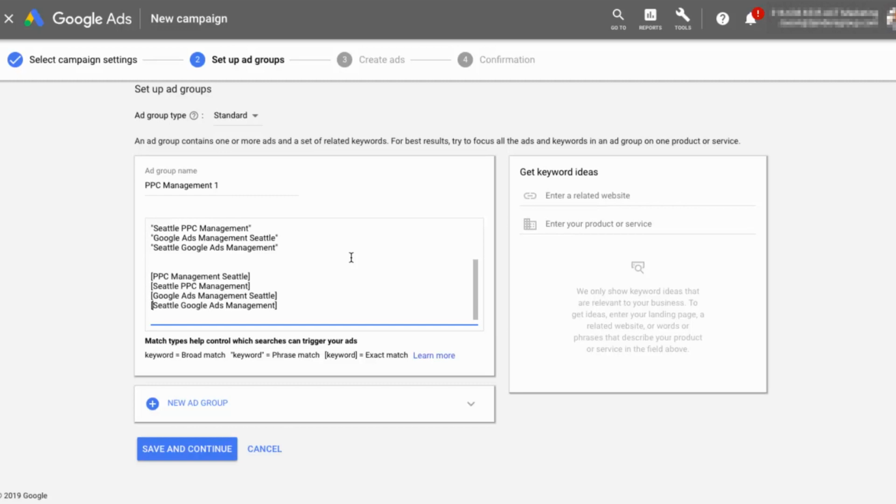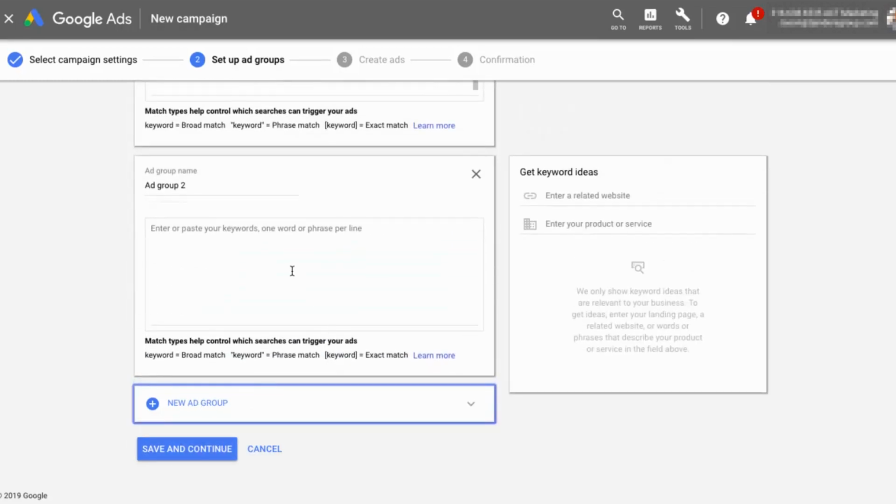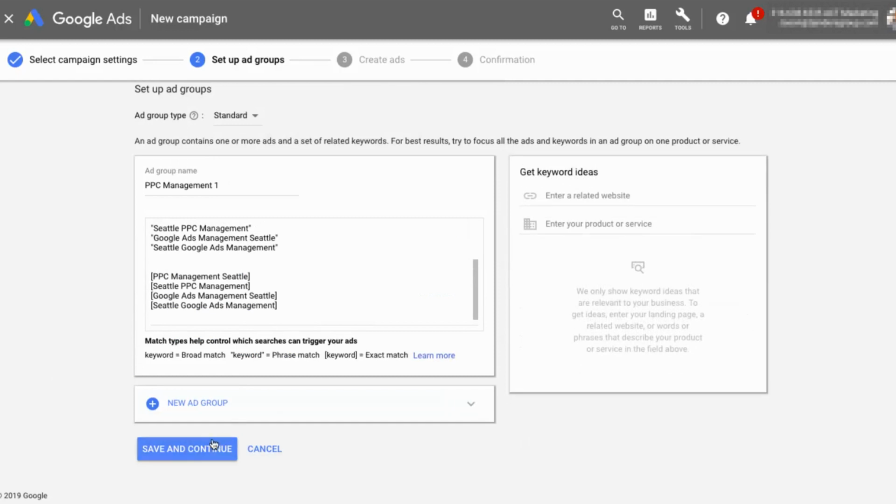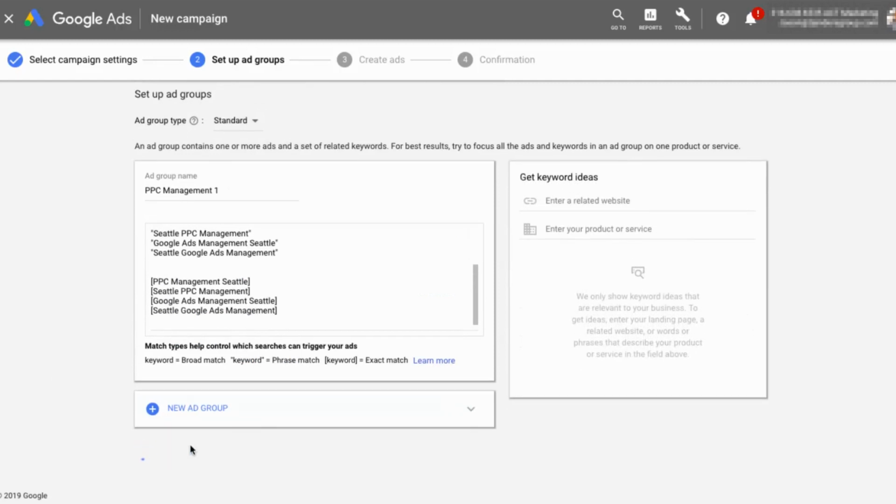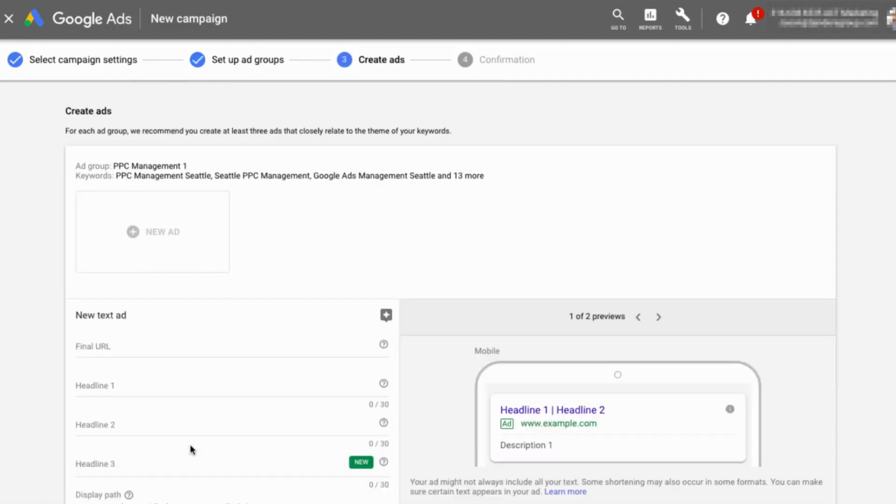So at this point in the process, we can either click save and continue, or we could add another ad group and do the exact same thing with our next list of keywords and then just keep going. For example purposes, I'm going to just click save and continue, and we will move on to creating our ad.